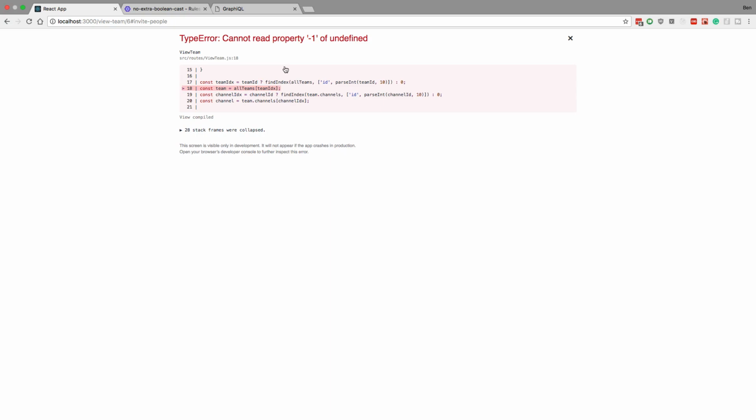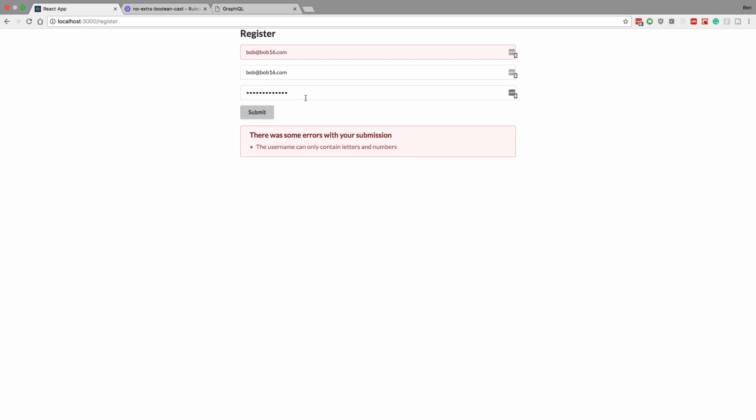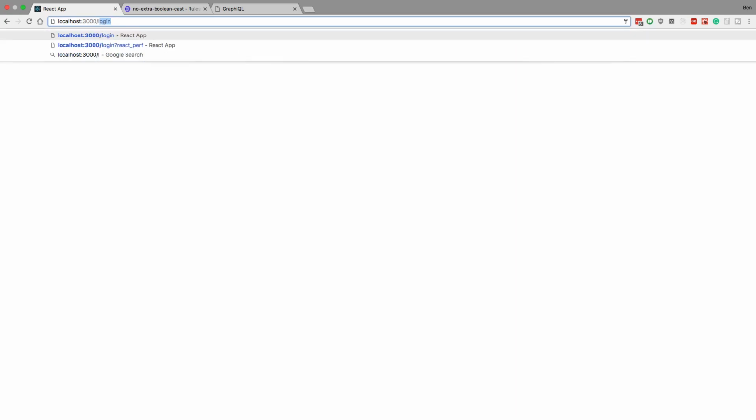And cannot read. Oh, okay, so I just dropped my database. So we're going to have to create a new user and then a new team. So we're just going to register real quick. So Bob at, let's do Bob at bob16.com. And I'm just going to use that for all my values. Username can only contain, oh yeah, I forgot about that. So let's get rid of that. Submit. Now let's log in.